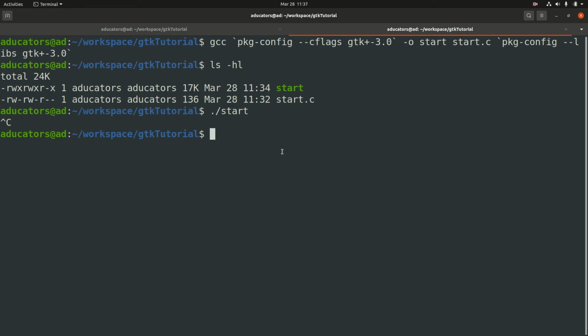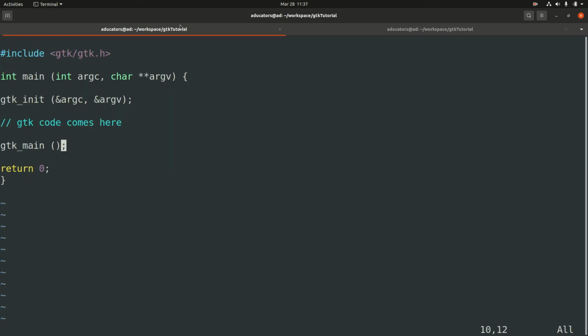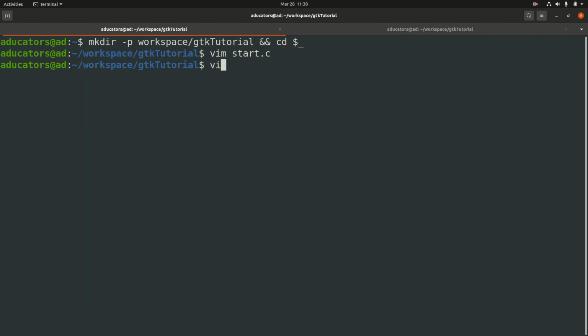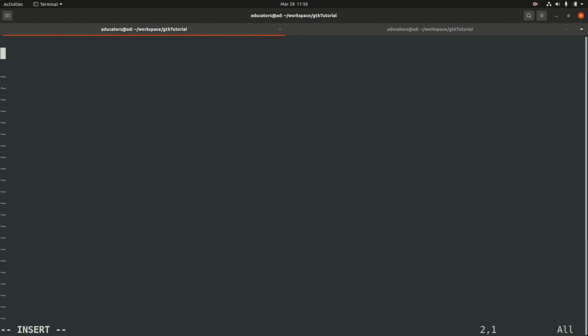Alright, there is one more way to write GTK code, and this is the way you will see in every documentation, which is by using GtkApplication. Using GtkApplication is a much better way than initializing and maintaining the GTK loop on your own. Let's exit this and create a new file, call it start.gtkapp.c and hit enter. Let's first include our GTK header file, which is gtk/gtk.h, and let's write our main function very quickly, int argc and char **argv, and then return 0.